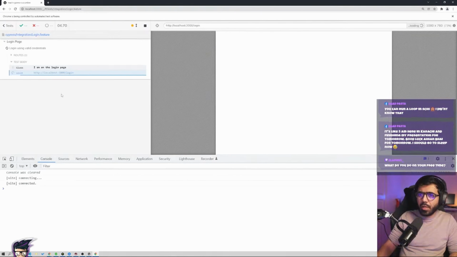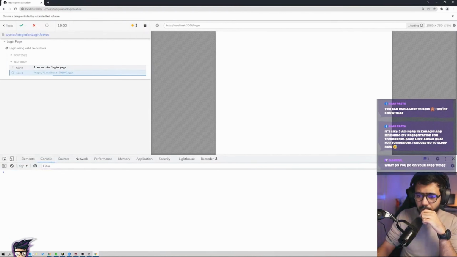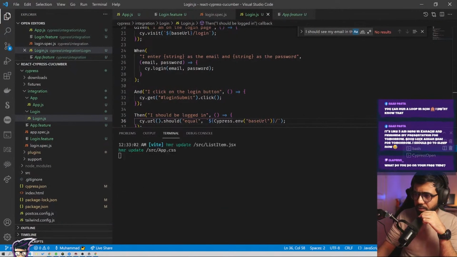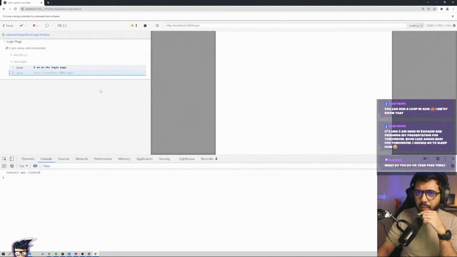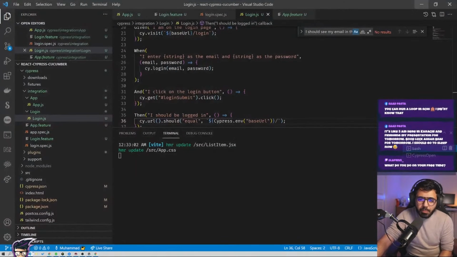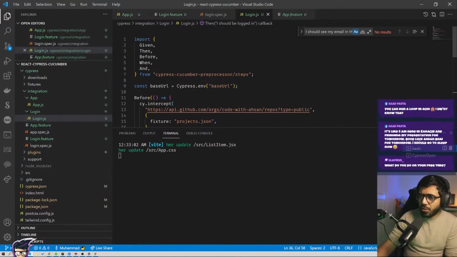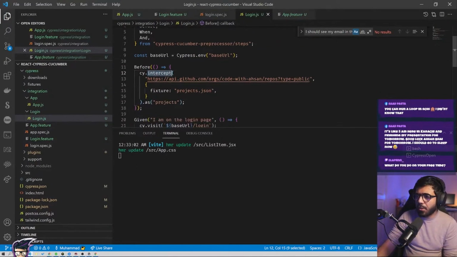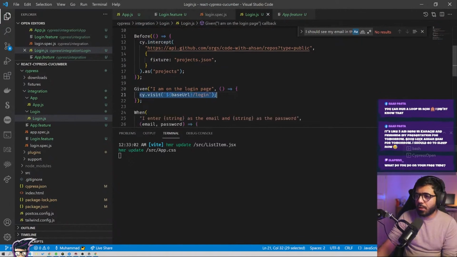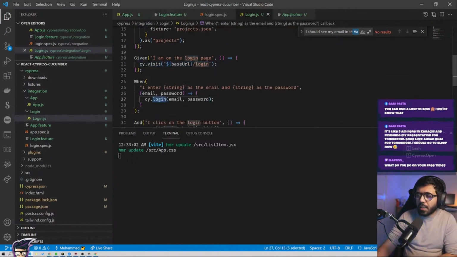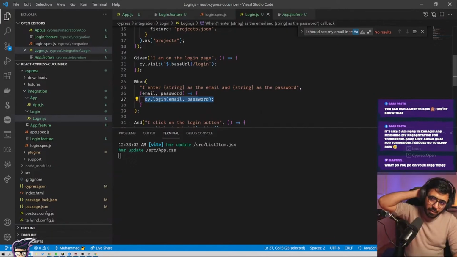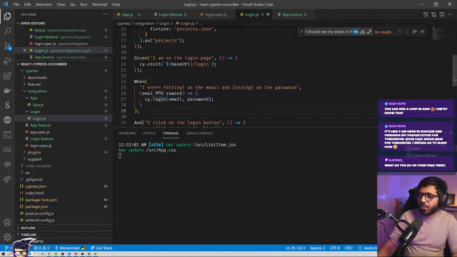Let's see. We're trying to visit the login page now. While connecting, what happened? Did my server crash? No. Let's run this again. I now understand the problem here. In the login.js, we are saying cy.intercept projects, then I do login page, then I do cy.login. Now this is a problem because it does everything. So when I enter the email and the password as a string, that shouldn't do login. That should rather do what we are doing in the login.